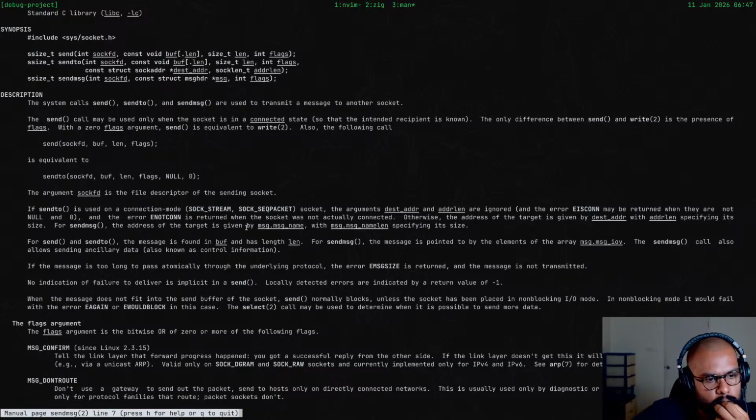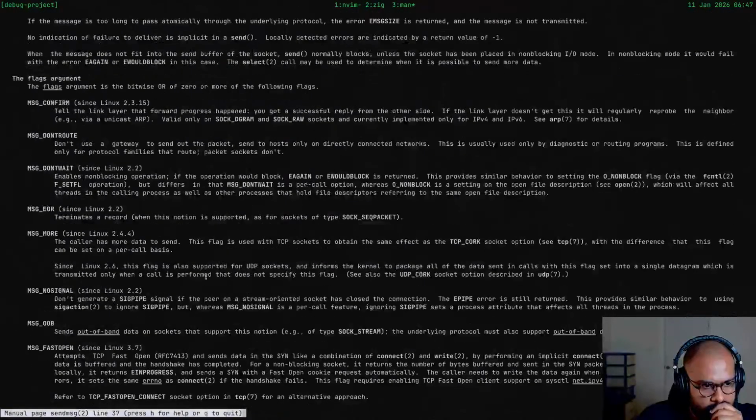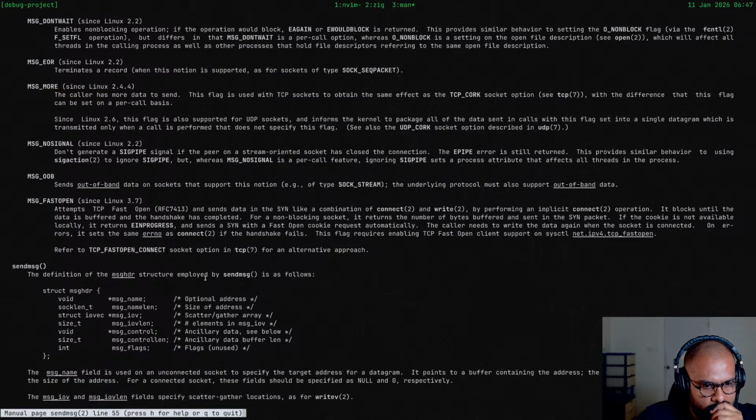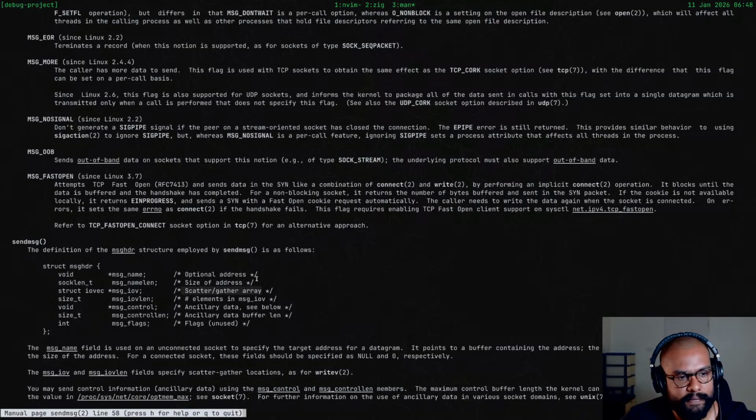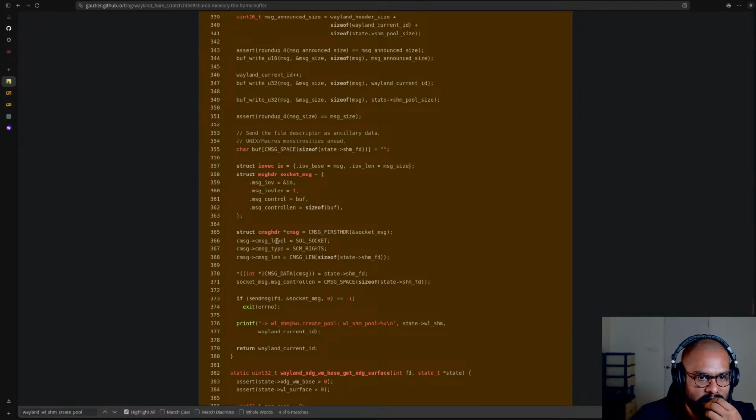Interesting. I just wanted to know why. Struct msghdr, message control, iovlen elements in msg_iov. Scatter/gather array. Jeez, like some wild stuff here. Whoever came up with this stuff.